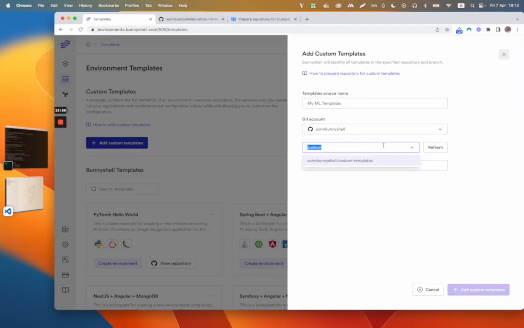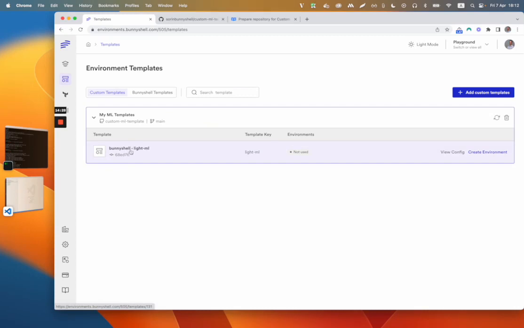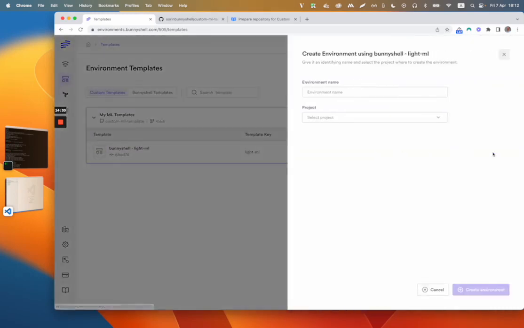And I can see that the repository wasn't synced yet, so I need to hit this button here, refresh. A refresh is only done periodically, so now I have it. Okay, custom ML template, and the branch is main. I'm adding the template right now. It's being validated by the Bunnyshell system. And I can see that now I have the source, a template source named my ML templates with a single template within. Let's create an environment out of it.